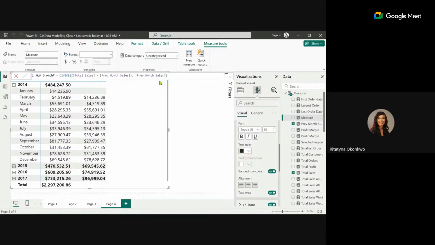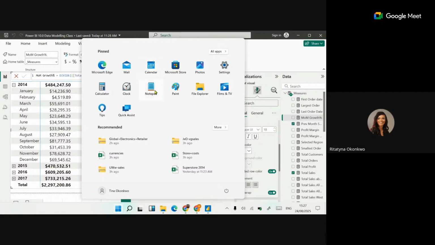And I will close that bracket. Let me explain this in simple mathematics for those that don't know what I've just done here, for those that might be confused.